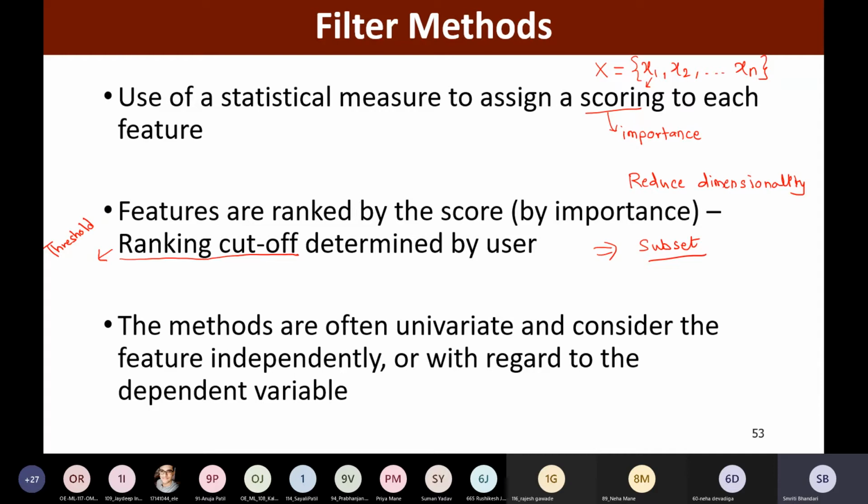Now, usually these methods are univariate and they consider the features independently. So independently, we pick every feature, or we try to find out the correlation between two independent features, or an individual feature along with the associated dependent variable. What we mean by that?